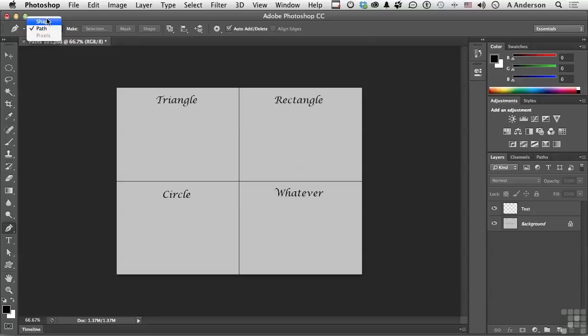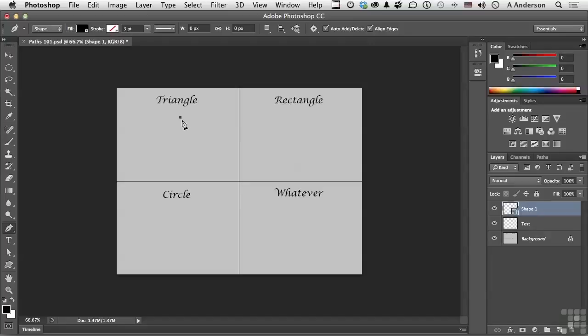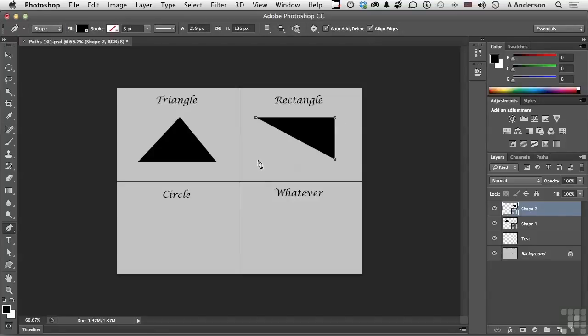Go to Shape. This time stay in the Layers panel. Now I'm going to do a triangle again, but you might want to keep your eye on the Layers panel when I do this. Come over and make a triangle again. Wait for the circle to come up, and there you go. Let's do a rectangle. See what it just did? It made another layer. These are shape layers. We'll fix that in a minute.